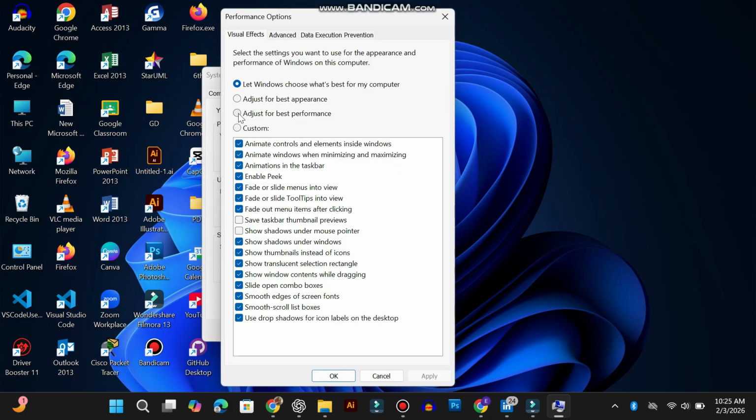A new window will open. Here, select the option Adjust for Best Performance. After that, click on Apply, and then click on OK. I'm sure that after doing this, the lagging issue and slow performance on your PC will be fixed.